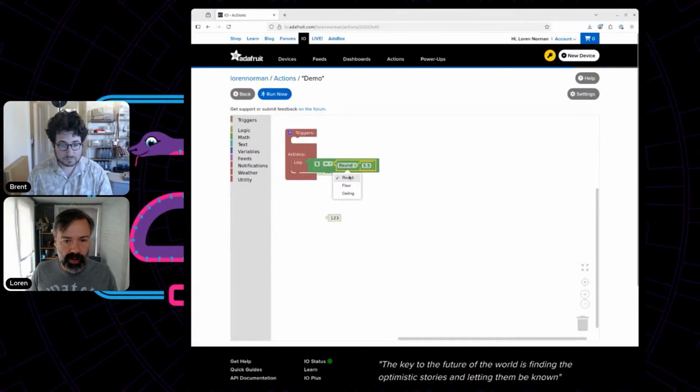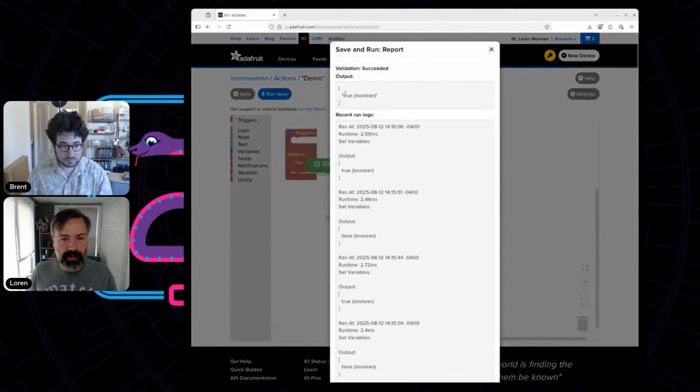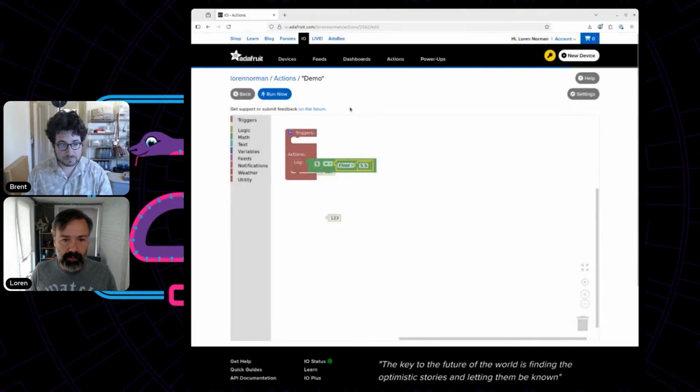But I could switch from the round function to the floor function, and now it's going to round down again, right? Floor goes to the lowest adjacent integer as opposed to ceiling, which goes to the highest. So run that, and that says true. So you can quickly have a little dev code and fix loop just by playing with these things.